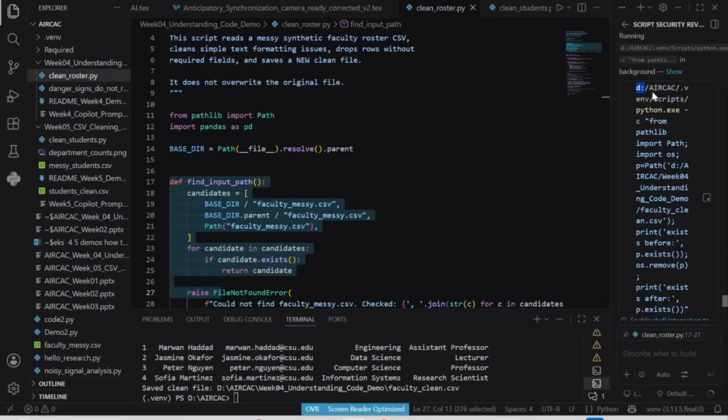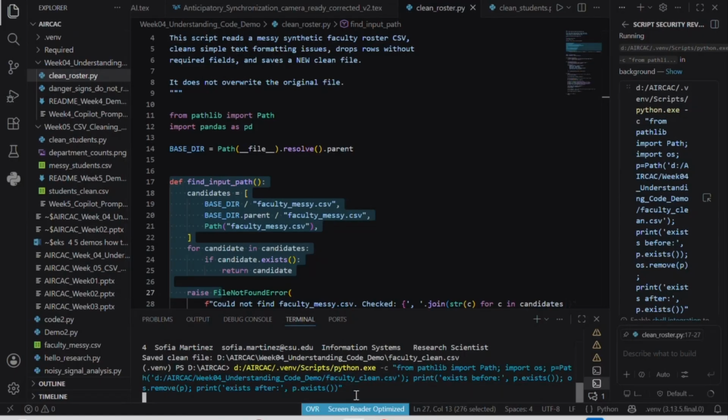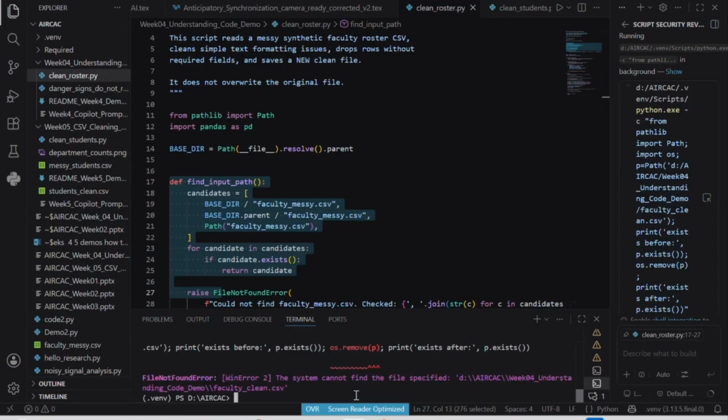What does this mean? I will show you one thing. Copy means that it runs here in the terminal, in the command line. So it will delete this file. You will not find clear faculty here. If I run it, it will say the file cannot be found. It's already deleted.